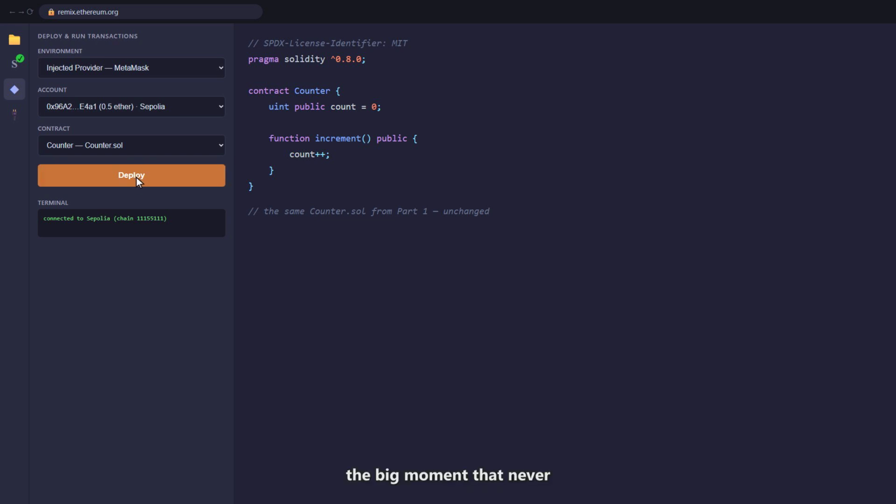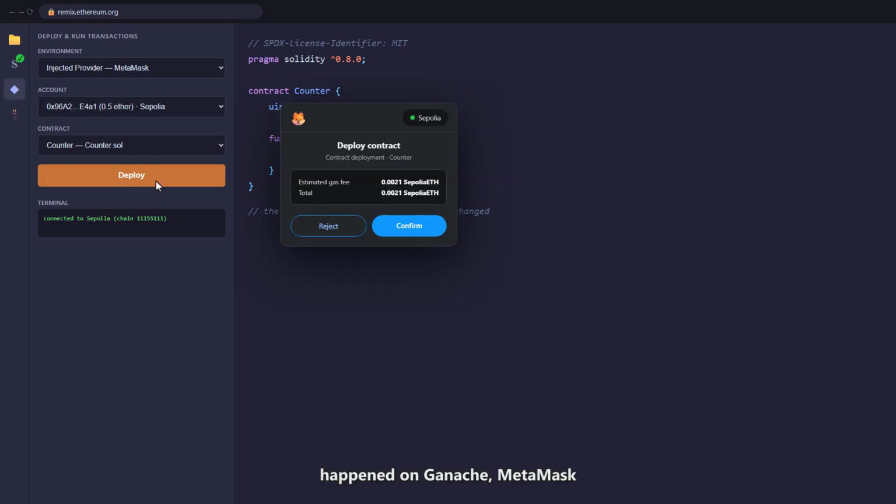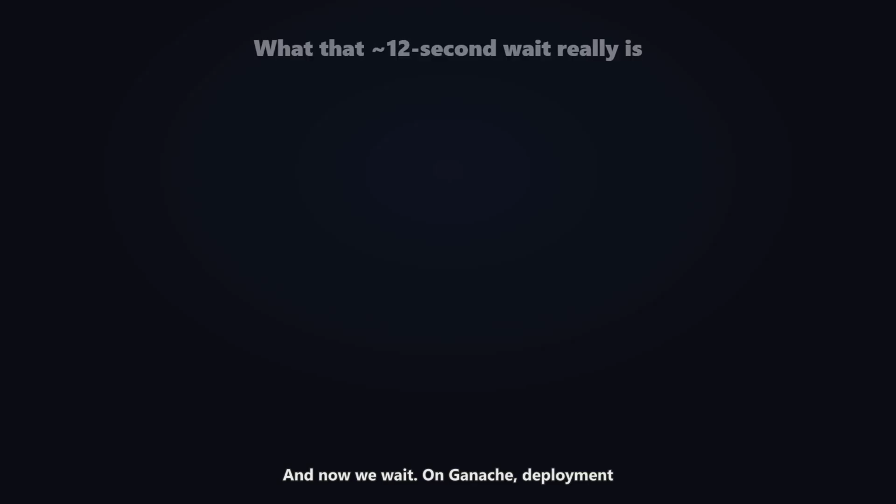And now, the big moment that never happened on Ganache. MetaMask slides up a confirmation window showing you the gas fee for the deployment priced in real Sepolia test ether. This is you paying to put your contract on a public network. Click confirm. And now we wait.